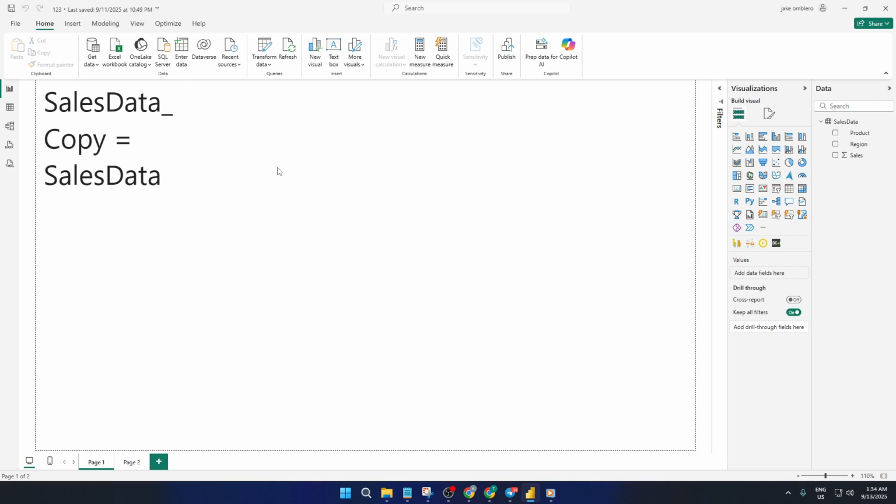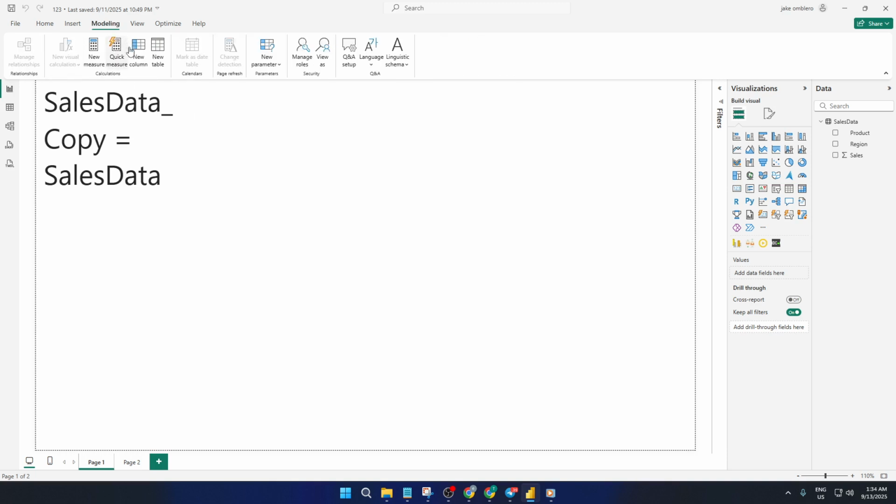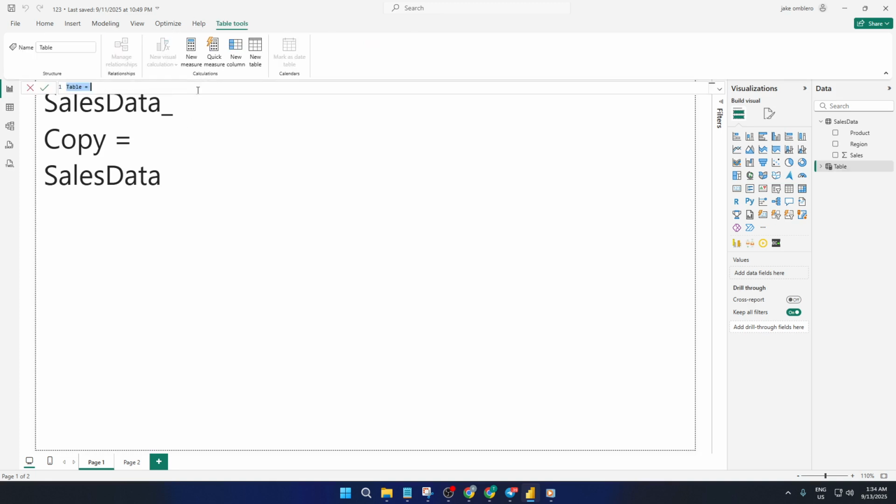Next, head over to the ribbon at the top of your screen and look for the Modeling tab. Go ahead and click on it. You'll find a button called New Table. Click that, and now you'll see a formula bar appear, prompting you to define your new table using DAX, the language Power BI uses for expressions and queries. Here's where the magic happens.